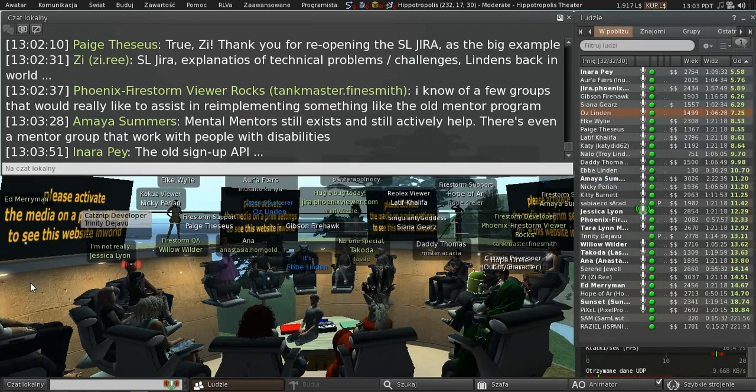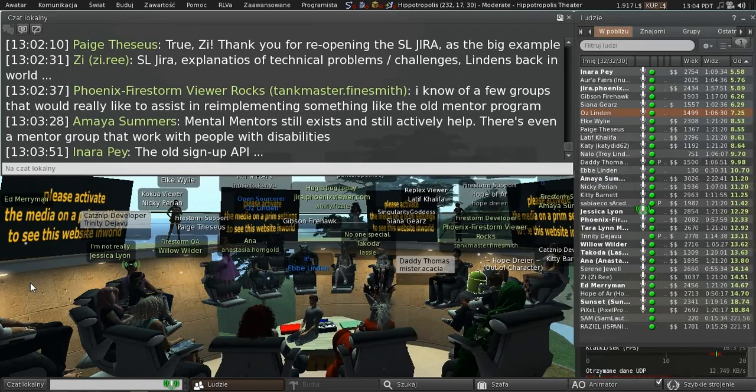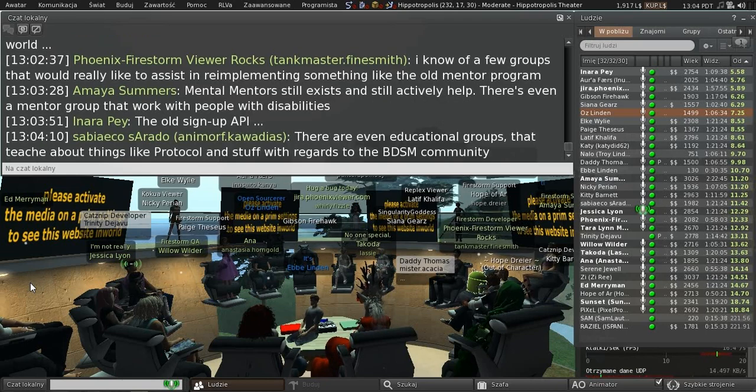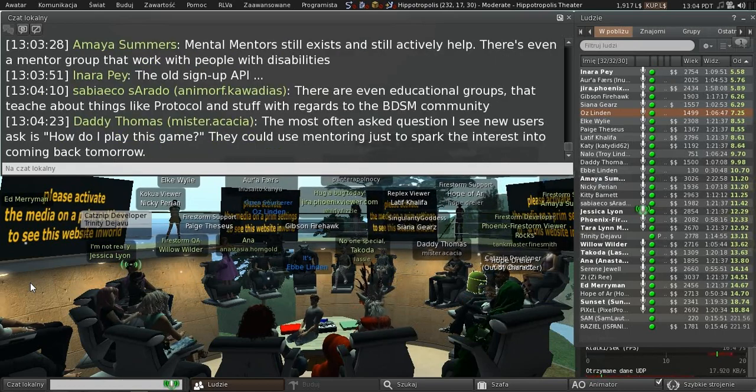But in my experience, when there were mentors or just physical people at the welcome areas where people first enter Second Life, it makes all the difference for that user. And in fact, that was the case for me when I first came into Second Life. My first experience was a bunch of avatars hunched over. Some were clouds, nobody talking to anybody. And yeah, I just logged out.